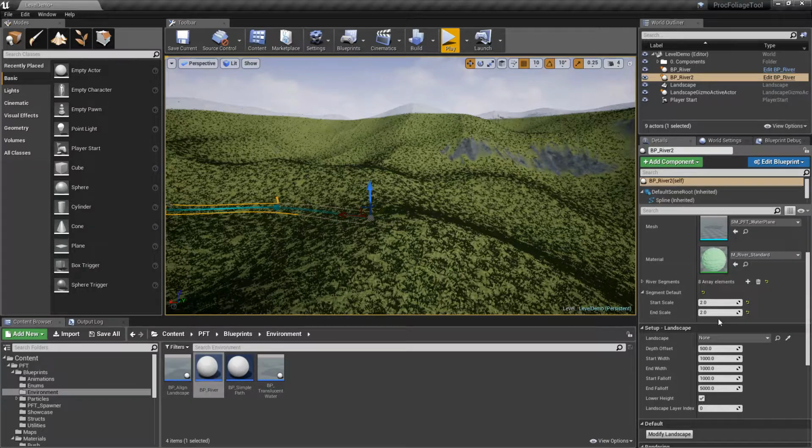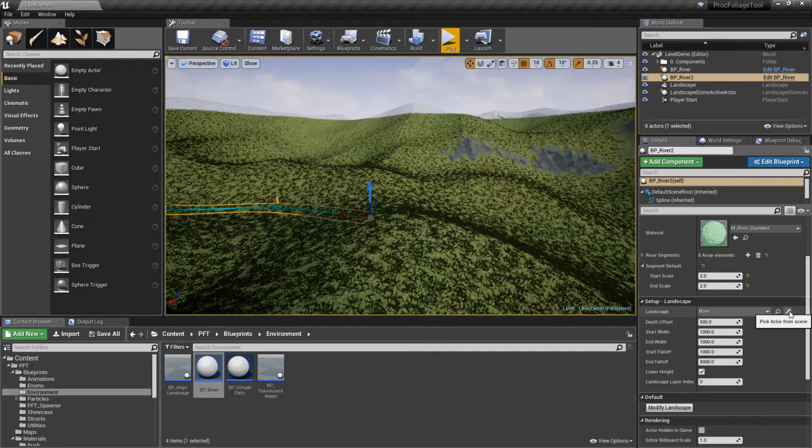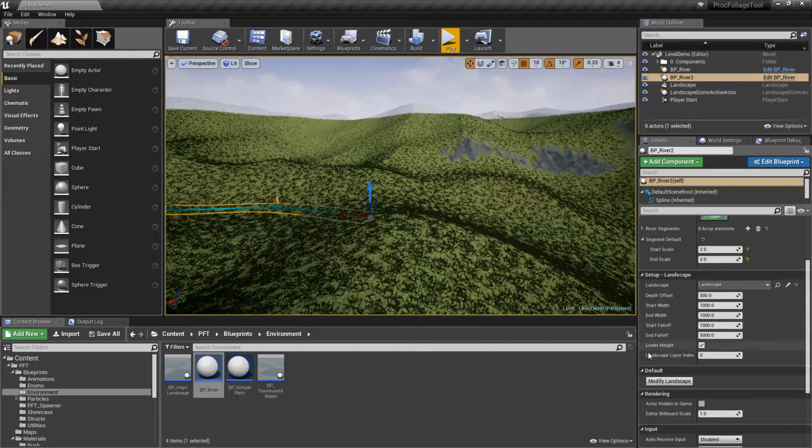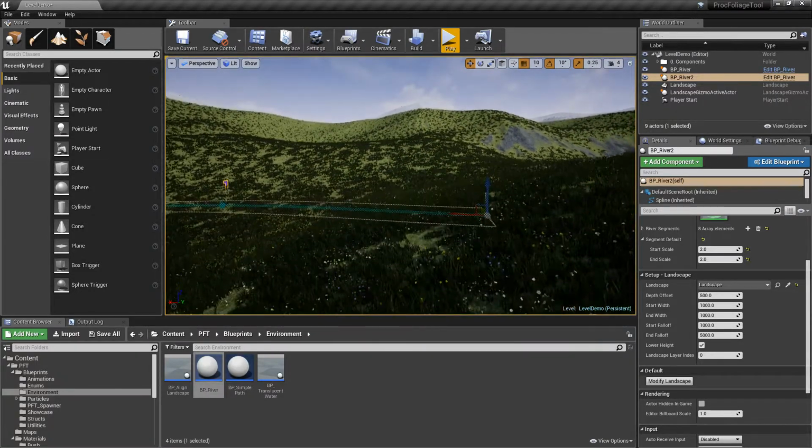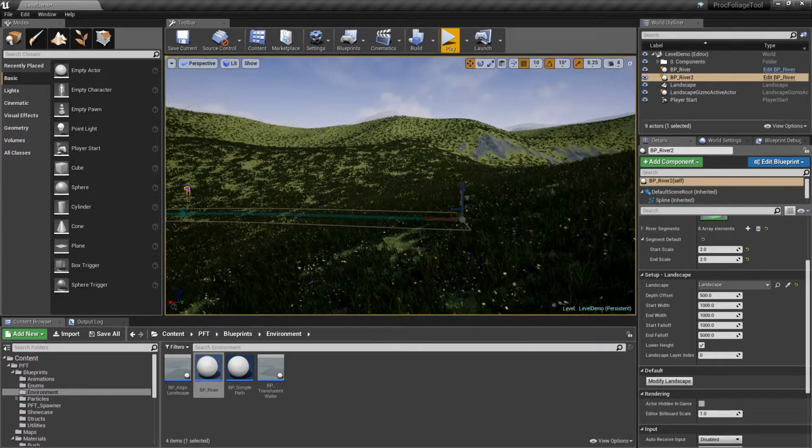And then you want to go into the setup landscape, click on the little eyedropper and click on your landscape. And then you'll have a few settings here. Depth offset is how deep your river is, right? So the top of the river is going to start where the little plane is with the material. And this will carve the terrain with a secondary spline with this offset, right? So the offset is 500 units below the top of the river. So let's make this a little shallow. Let's make it a 200.